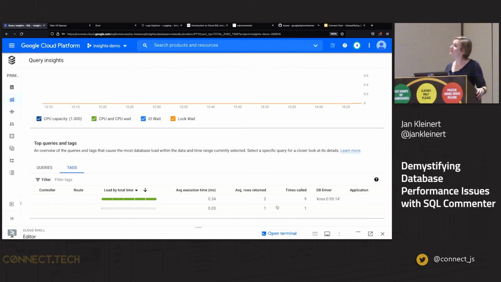It's probably a stupid question, but does the database have to live on the Google platform in order to see this data? So to see this pretty stuff, yes. But to use SQL Commenter and get it into the logs, no. I don't like that answer right now. I don't like having to say you only get the pretty Cloud SQL Insights with Cloud SQL, but that's where it is today.